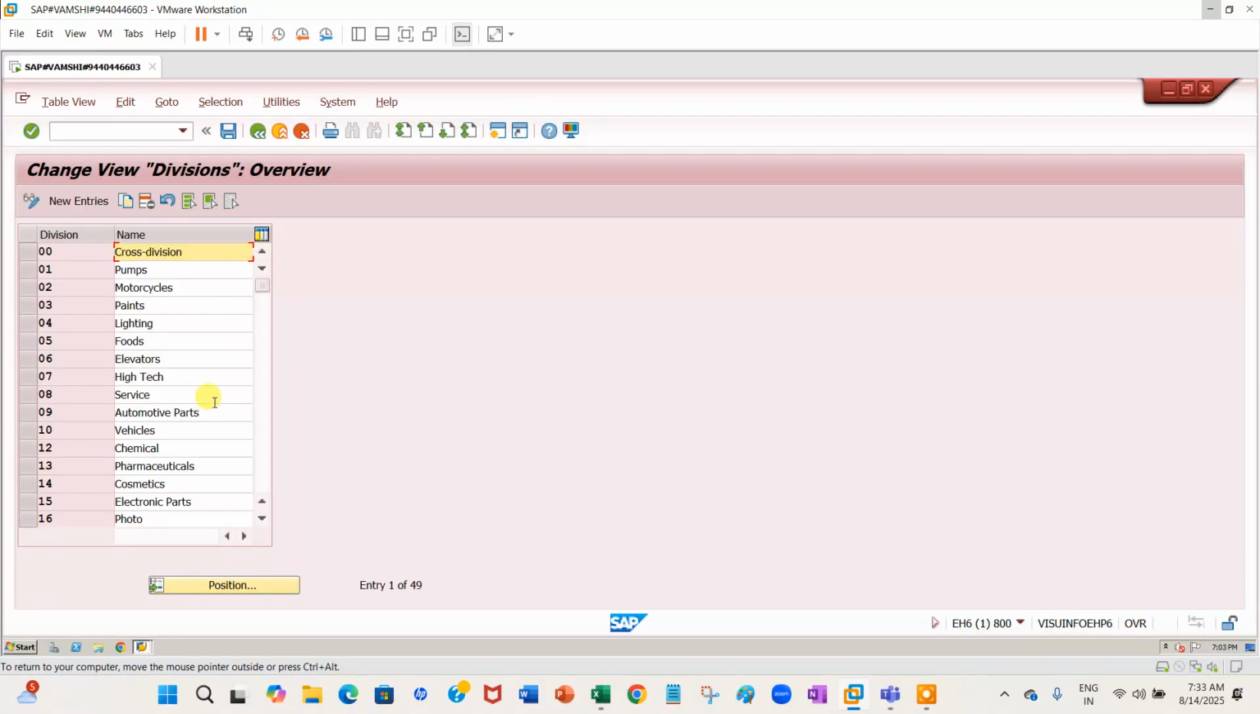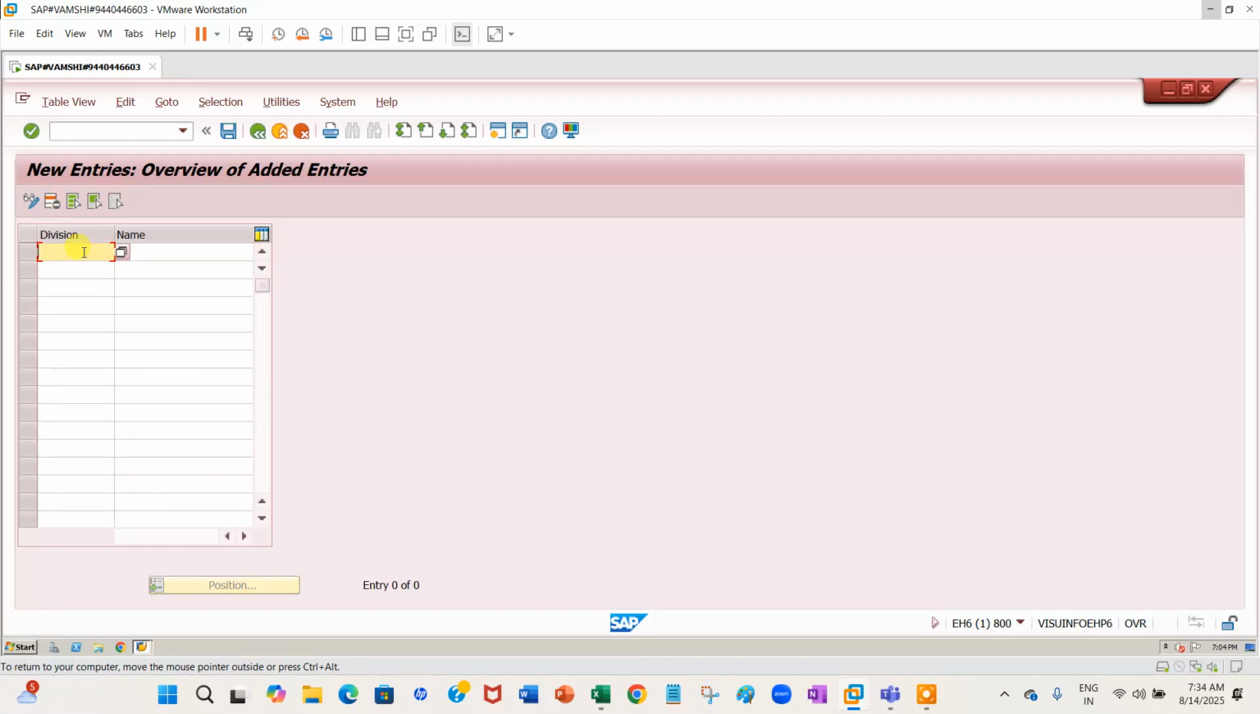See here, we have so many divisions, like food, elevators, high tech. So we have different divisions. They are mentioned with specific numbers, and some are alphanumerical, some are alphabetical, like that. Now we also need to configure a division for whatever organization we have. So here no need to copy, just click on new entries.